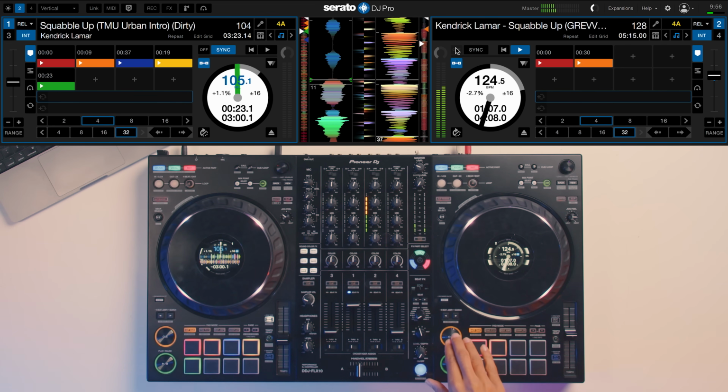So first things we're going to do, they're both in the same key, so we don't need to worry about anything to do with key matching. What we are going to do is we're going to sync them together. We're going to sync them at the hip hop tempo.